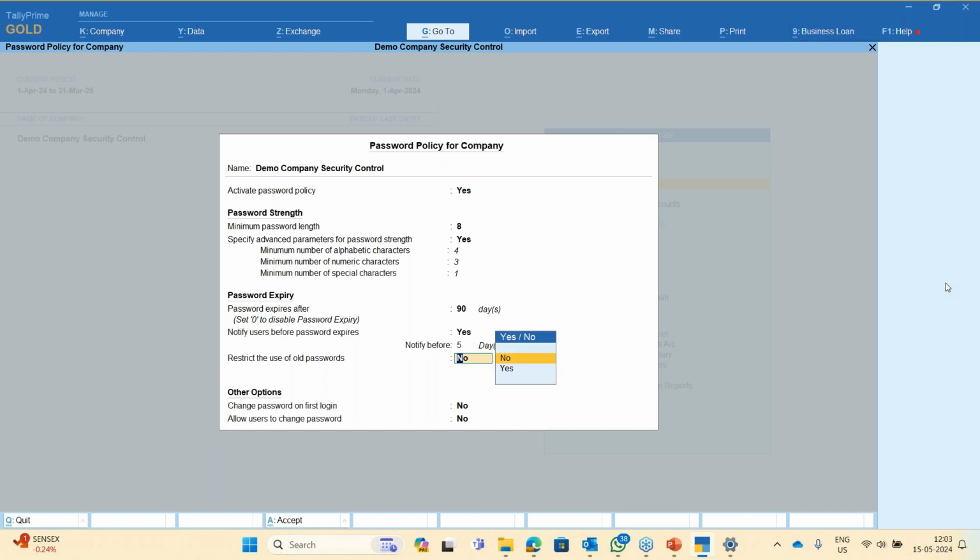And reuse of old passwords. So for example, you have set a password now, and if you want to reuse that password, if you set this option to yes, the system will not allow you to reset or reuse the last password. Reuse it or reset, it won't be available. So you should not use the same password.